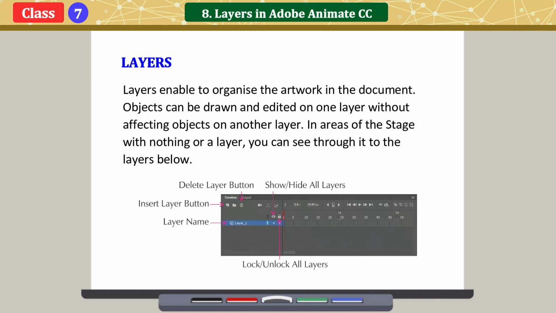Layers. Layers enable to organize the artwork in the document. Objects can be drawn and edited on one layer without affecting objects on another layer. In areas of the stage with nothing on a layer, you can see through it to the layers below.